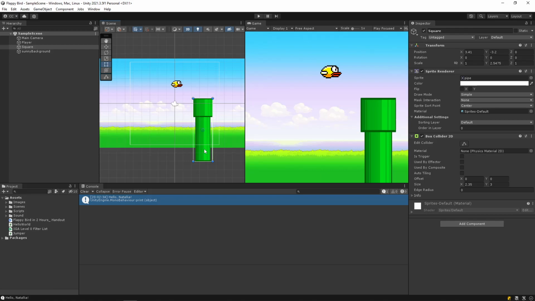We can set this up pretty easily by clicking this plus in the hierarchy, clicking create empty. And then we can call this whatever we want. I'm going to call this pipe controller.